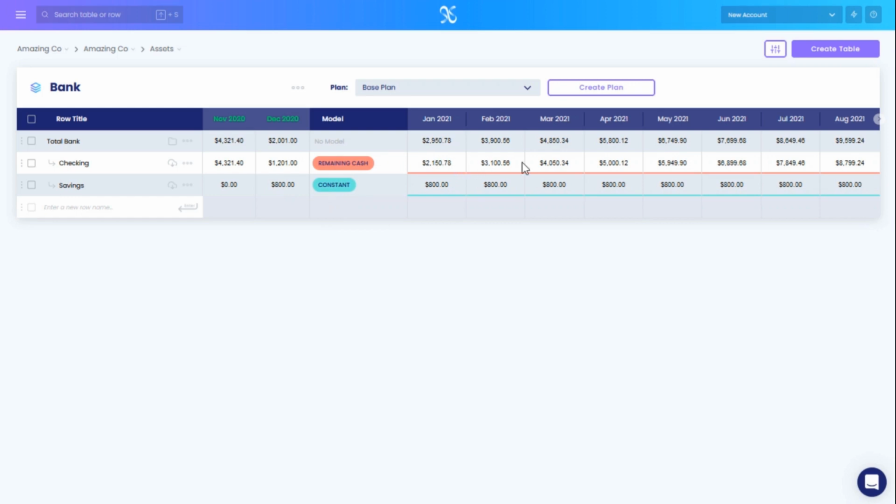And that's it. Our cash forecast is now connected to our cash flow. And as you can see, the values are already updated.